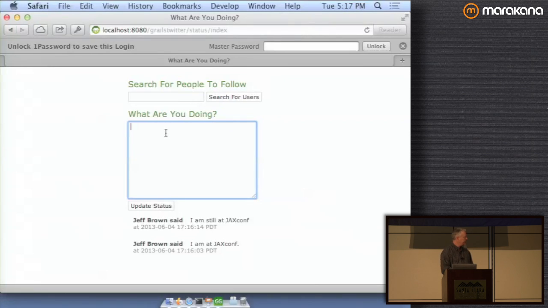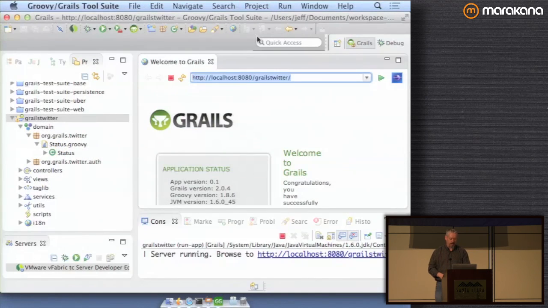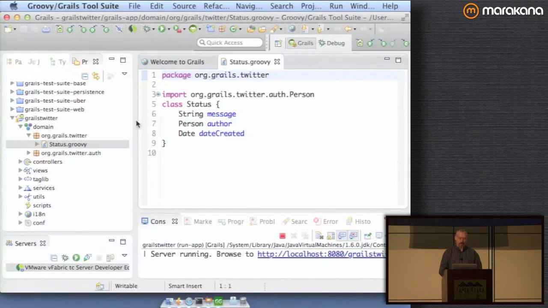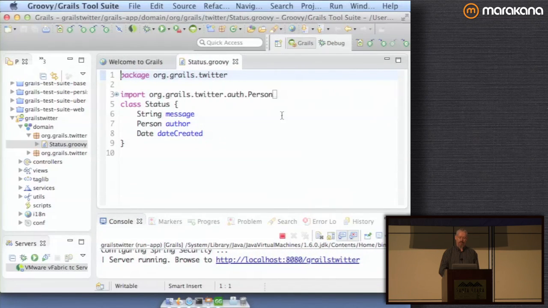All right, notice down at the bottom, that list of status messages there, you see several details. You see Jeff Brown said something, and then you see a date, right? So there's three pieces of information there. There's a person, that's whoever posted the message. There's the message, and a date and time that message was posted. Let's go look at some source code and start talking about some Grails features that relate to all of that.